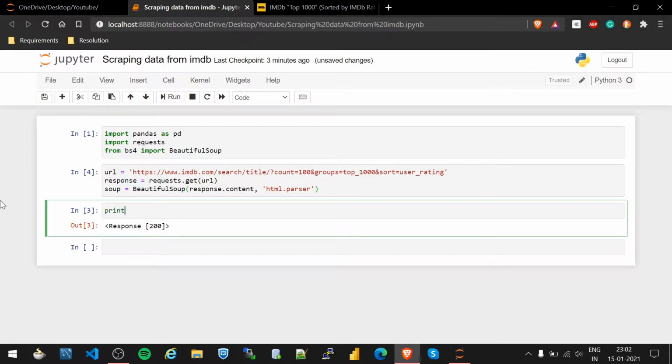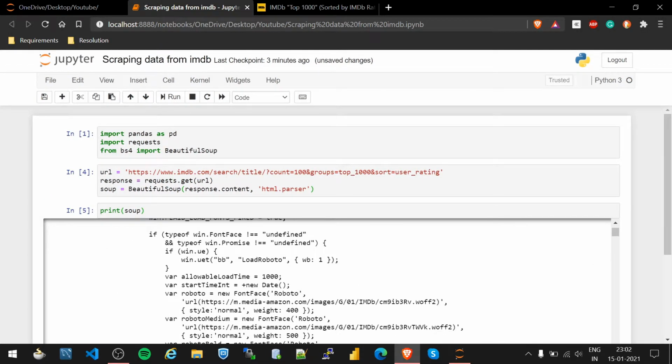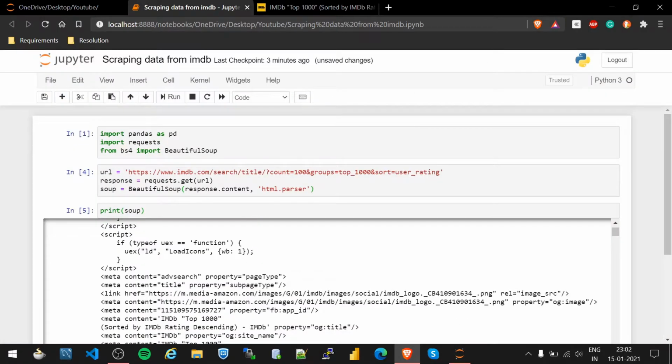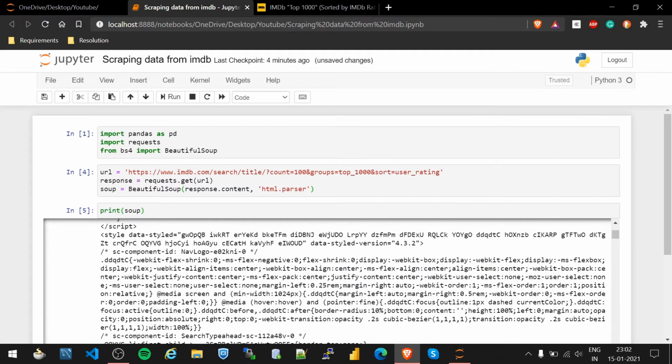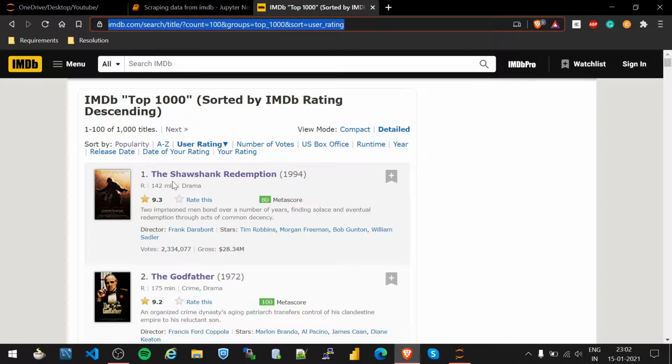This is good. Now let me print soup. Shift enter. So here it is, the whole HTML page data. Once we are good with this, what exactly do we want? I am scraping the name, time, rating, Metascore, year, votes, and total gross.